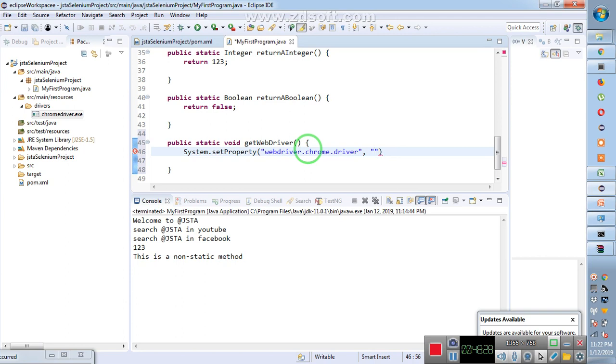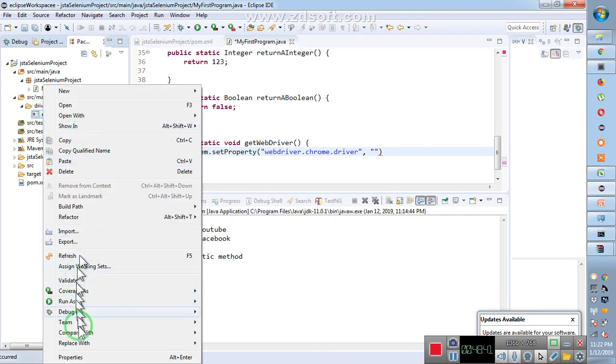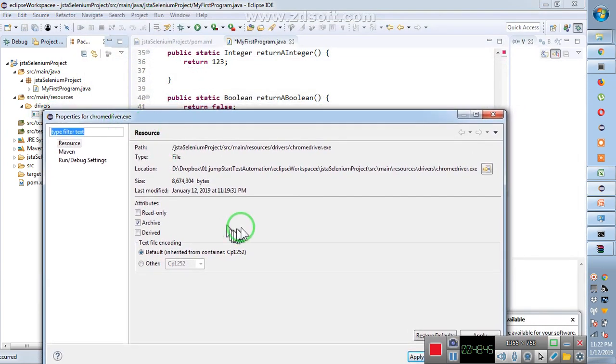There are two ways that we can define the path. One is absolute path and the other one is the relative path. Absolute path starts from the entire parent. Let me show you the path of the Chrome driver. Right click on the Chrome driver and go to properties. So this is the absolute path, this entire path. We don't have to really give this absolute path. We can give a relative path, which means it starts from the JST Selenium project, source, main, resources.